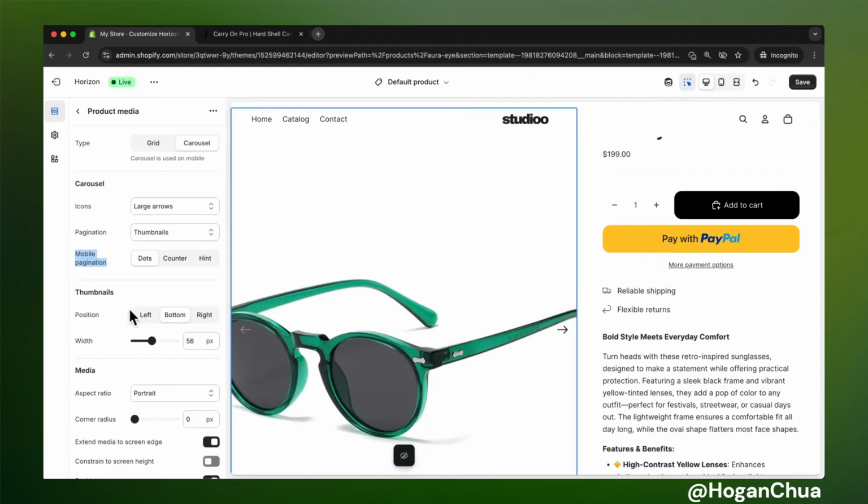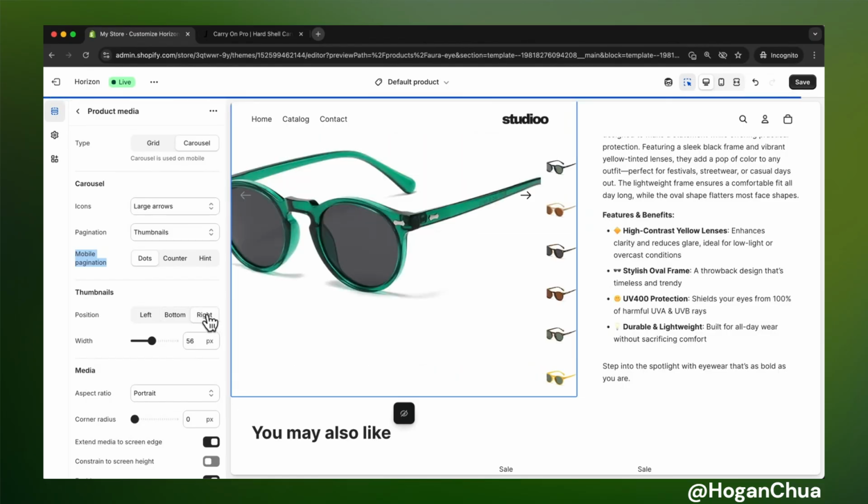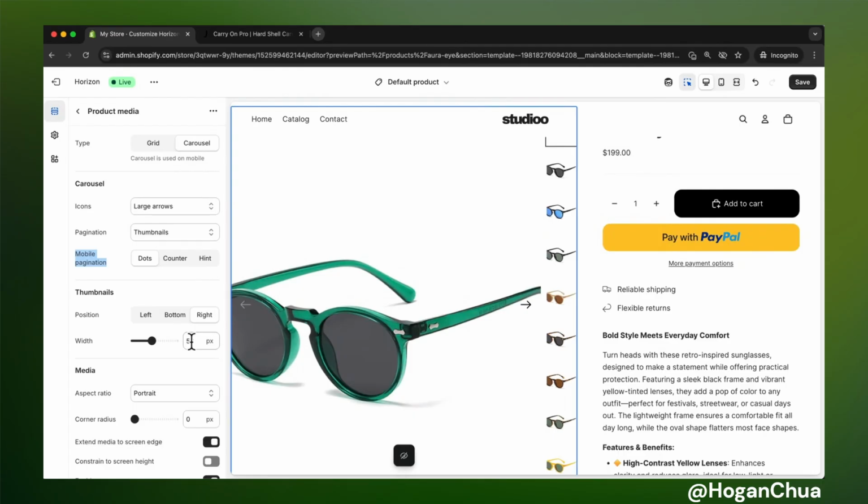And for the position of the thumbnail, you can also adjust that to be on the left or on the right hand side. For example, on the right hand side. And you can also adjust the size. For example, do you want to make it a little bit smaller? Maybe let's try 48 pixels.